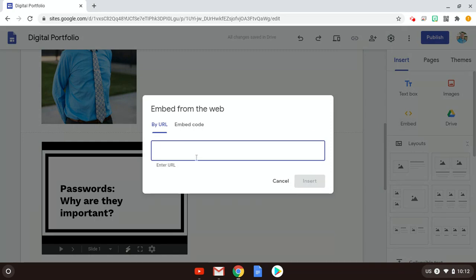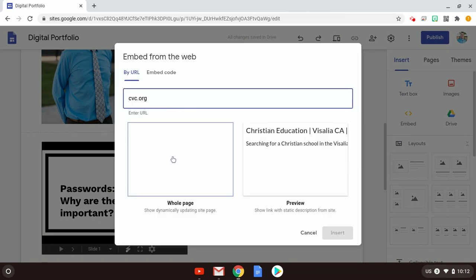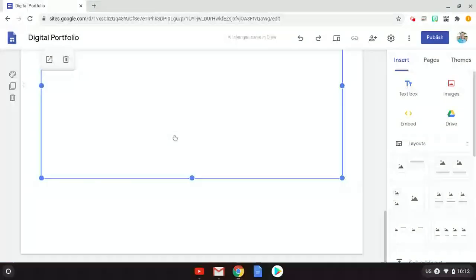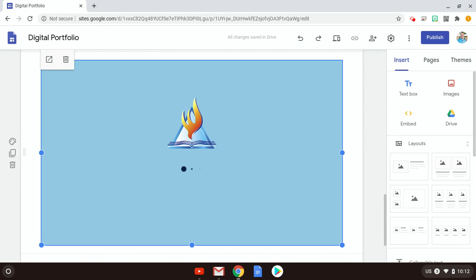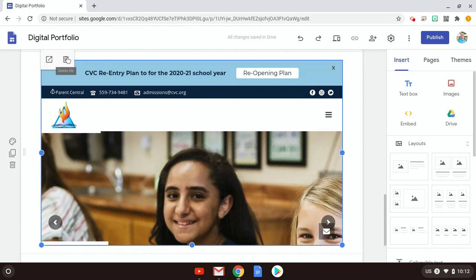I can also embed something from the web. So if I wanted to put a website on here, like CVC's website, I could take the whole page and put it in here. And now my students, when they come here, they would be able to browse through the CVC website from my site. I'm going to go ahead and leave that and we'll look at it a little bit later.